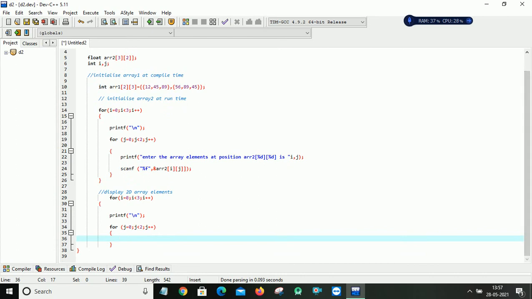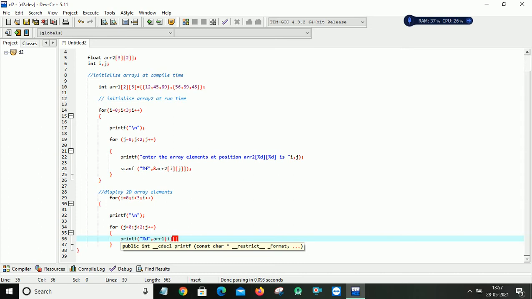See here, printf. Now I'm trying to print the value with %d, because my first array is of type integer. So I'm giving %d and I want to retrieve the values from array 1, so array 1 of i, j.